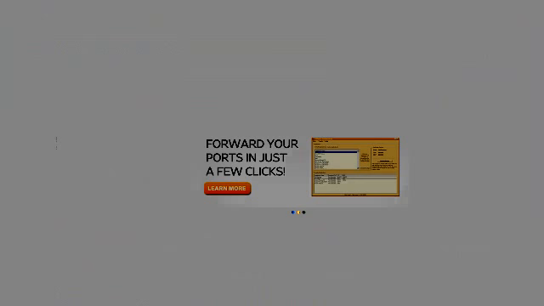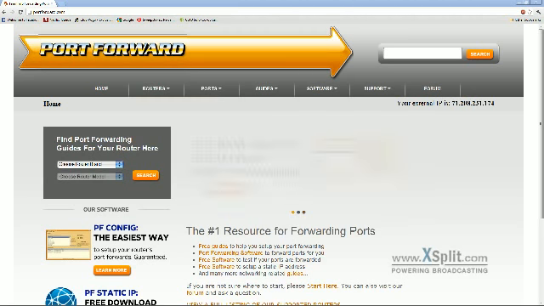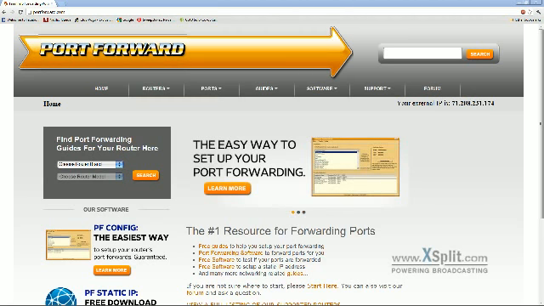Hello all, Chaos here. In today's tutorial I'm going to be showing you how to forward your ports for the PC. This will help you if you want to host a custom zombie match, or maybe you're getting a moderate NAT type on your PS3 or Xbox when you're trying to play a Call of Duty game or whatever game it may be. This will open your ports and allow you to do that.